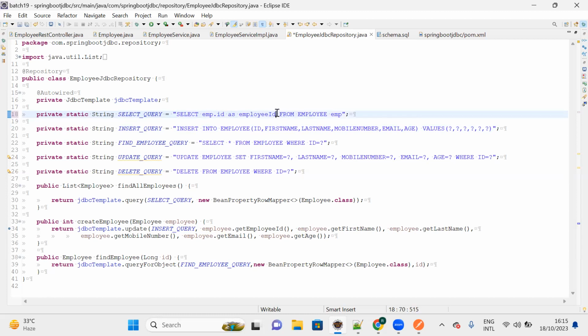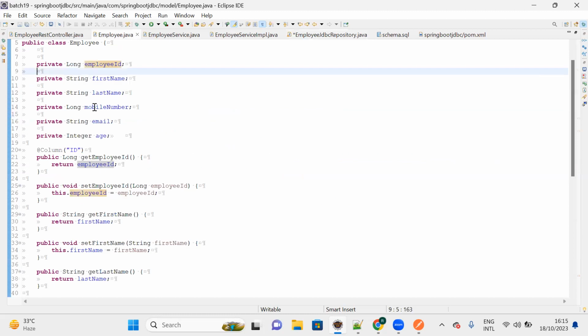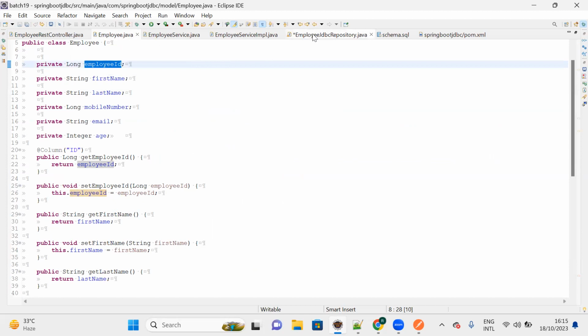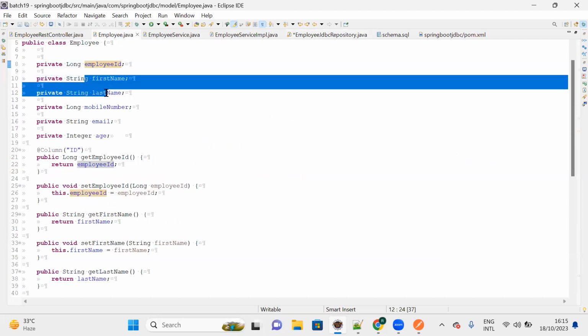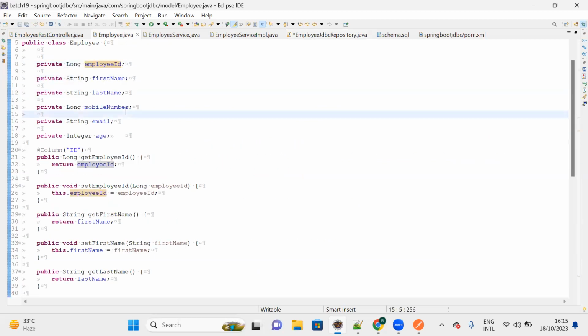So how can you use it? It will fetch the ID and map that ID to employee ID. Employee ID is available in our model class object. You can see employee ID. So it will match when it is created with the alias name: emp dot id as employee ID. Even if the database column does not match your model object, the data will still map properly.